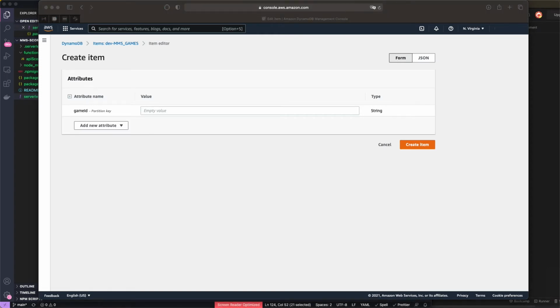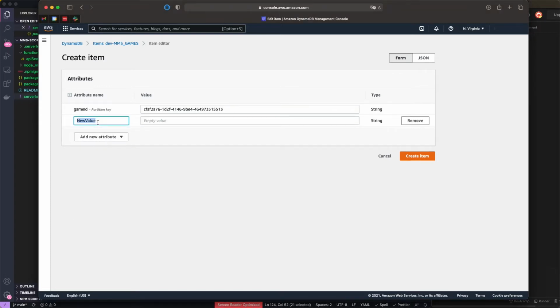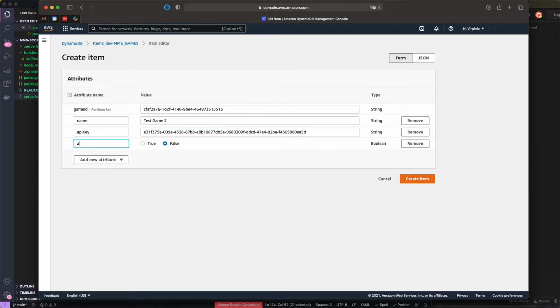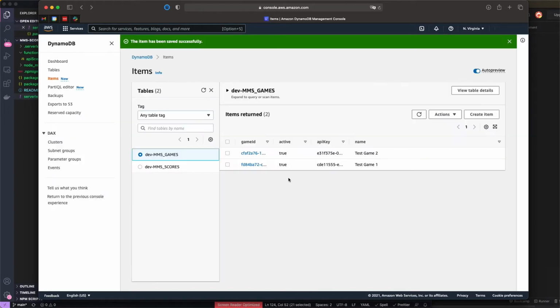So there's our game. We'll create another game too, because it's always helpful to have 2 of these games just to make sure there's no crosstalk. Use that as our game ID. We'll create an API key, another long one, right? And then we'll create a Boolean active and set it to true for now, and we might disable it down the road. But those are our 2 games.